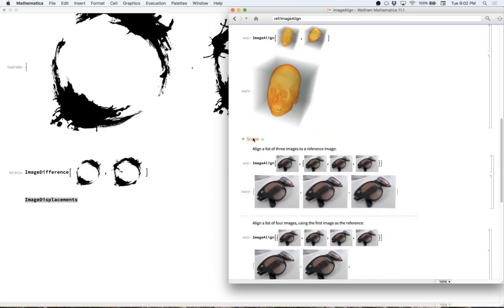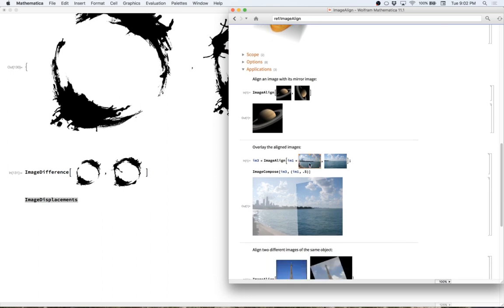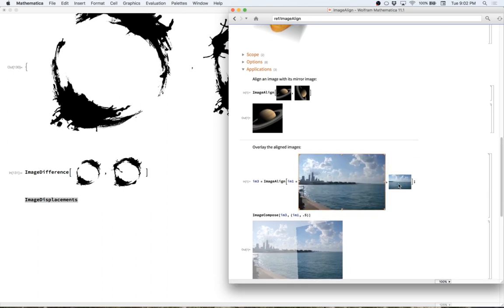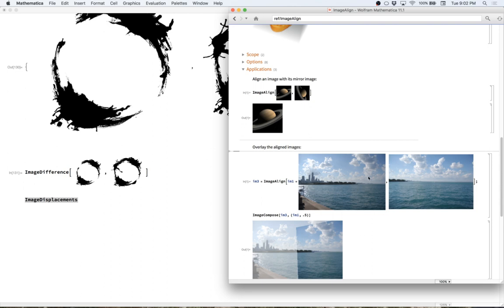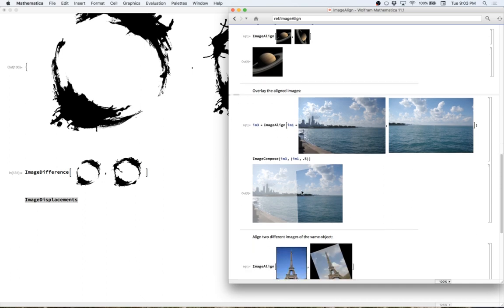So for example, let's see if there's an example of a more complicated case. So for instance, let's say we have this image here and this image here, and you can see that these images cover different places, but they do share a bit of stuff, and they're not identical. This isn't just cropped versions of the same image. You can see the waves are different, the clouds, the shading is different, and so on. And with image align, it will find out how to mesh them together, and so on.